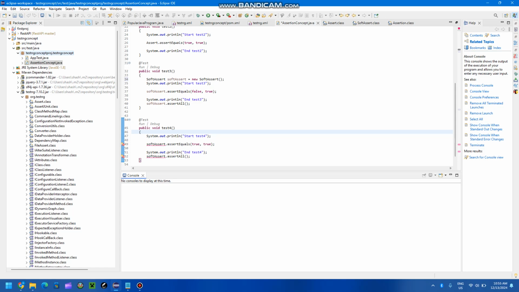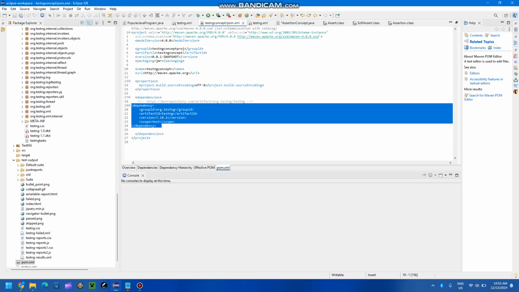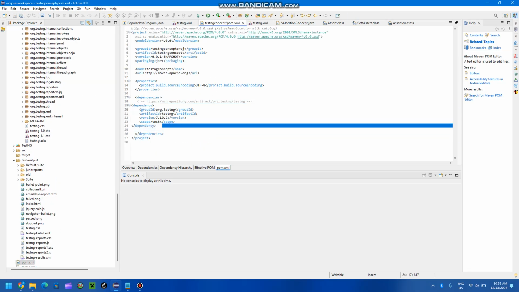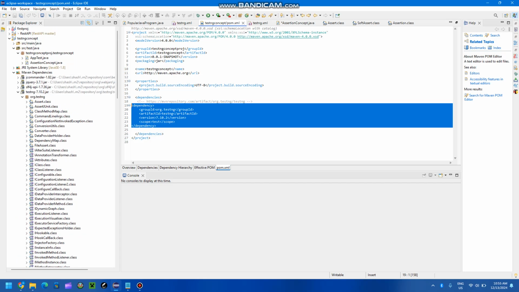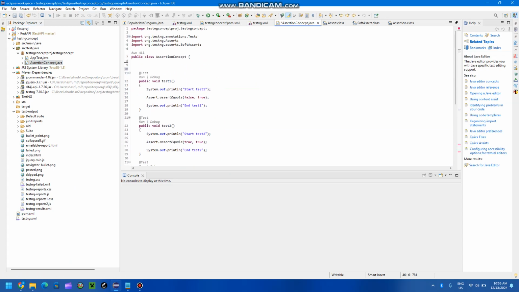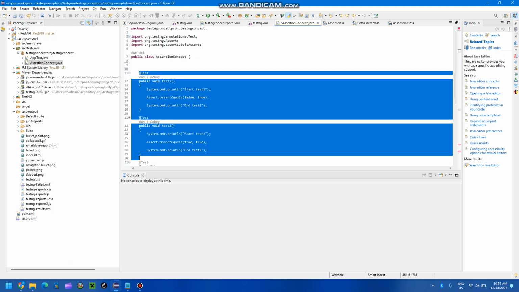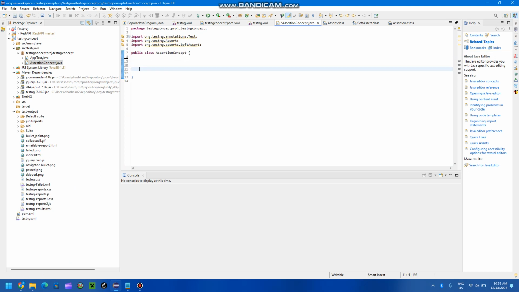So I already have this TestNG concept project, which is a Maven project, and I have a pom.xml where I have added the TestNG dependency. I have this assertion concept class created. Okay, we will use this for the practical purpose. Now let me clear all the code. So first we'll show how hard assertion works.